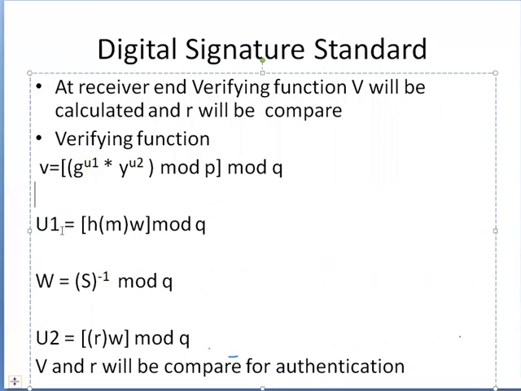Now U1. How are we going to calculate U1? There is a message which we get from the sender, which is the plain message. That message we again pass through the hash function, into W mod Q. So U1 is the hash of M into W mod Q. Now what is W? W is S inverse.